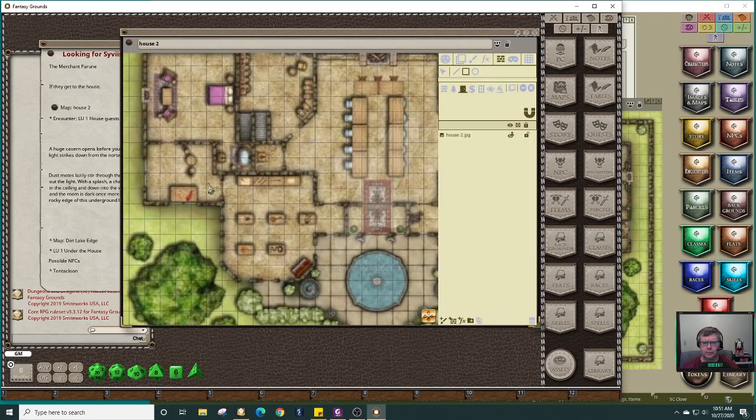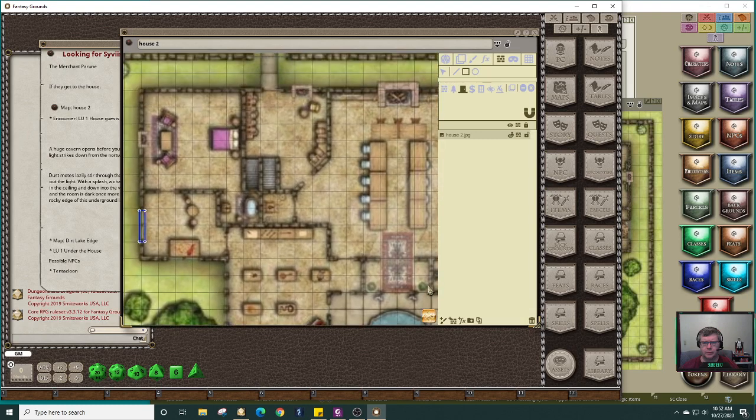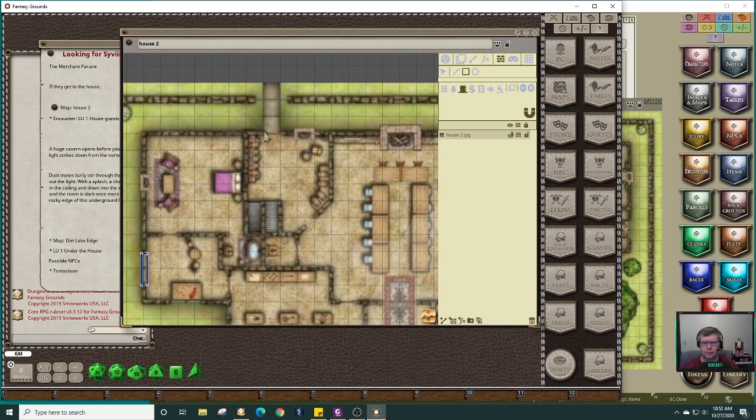So we're going to zoom in a little bit. So here's a back door for the kitchen. Or is that a window? It's a storeroom. We're going to say it's a back door to the kitchen. We're going to say it's a door. It's probably a window, but I'm a DM. It's whatever I want it to be. Here's another door. It's not very well drawn. Another door.